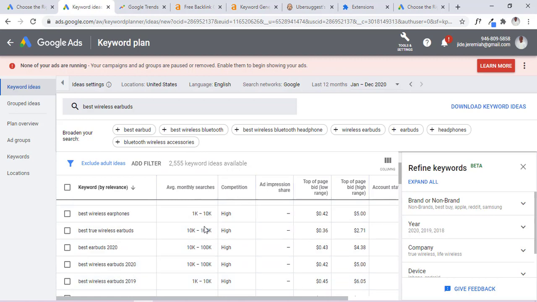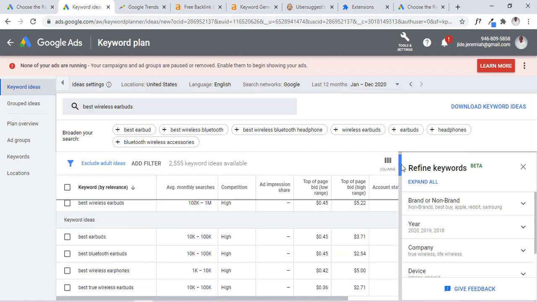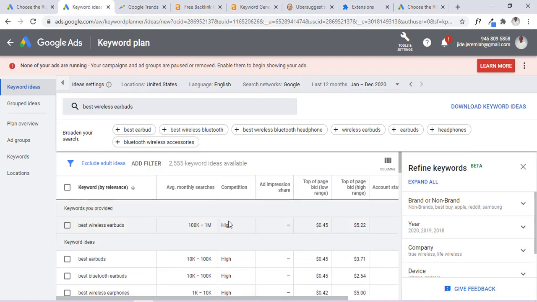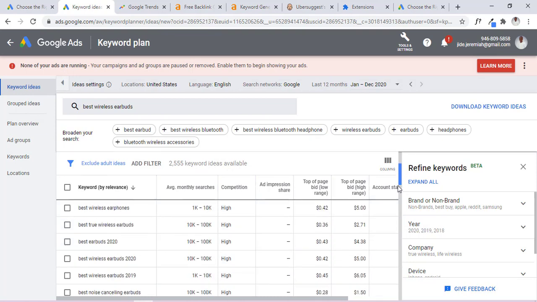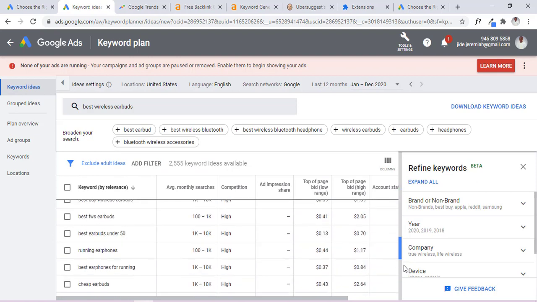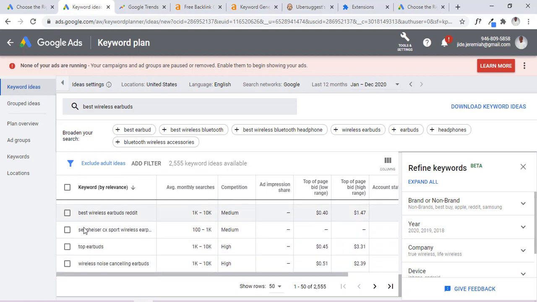But there is a difference in the competition here. Now you can see it shows high, which means a lot of people are running ads on this word. Not just searching, a lot of people are running ads, so the competition is high, and this is the bid they are bidding. When you see something like medium, this is the search volume and it's medium, so it's still manageable. But if you keep doing your research, you get something smaller.